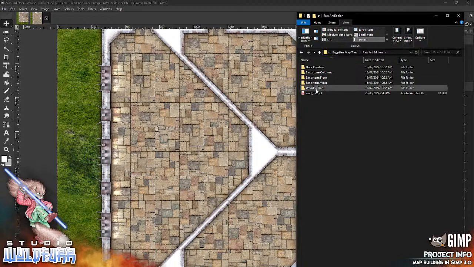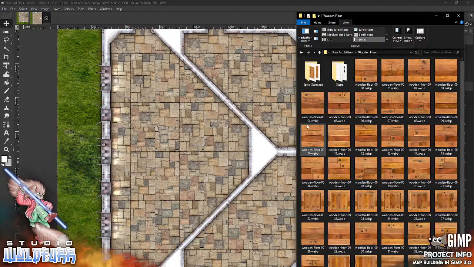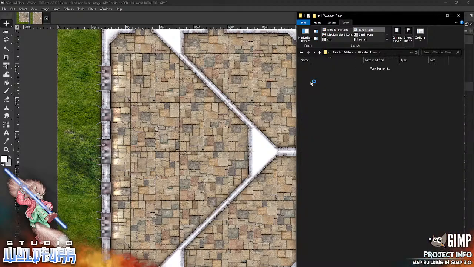Okay, wooden floor. Let's have a look. Yeah, this does look good. I love this wooden texture. It just looks so cool. But staircase. Let's start with the staircase.